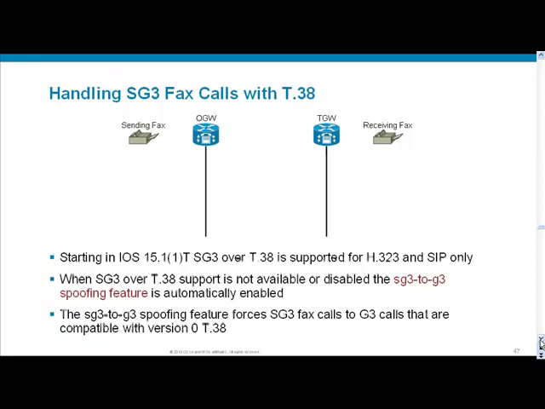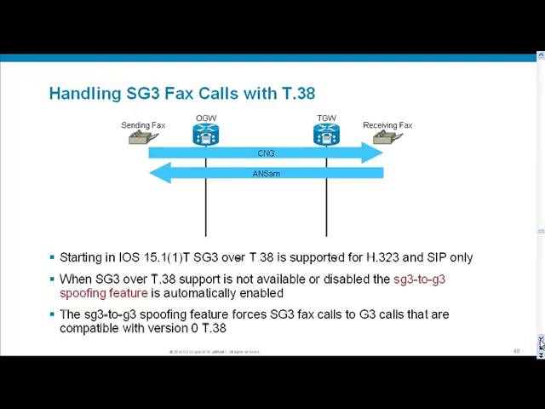But what most people are still doing, because most people are running the latest and greatest IOS, is using what we have known as the SG3 to G3 spoofing feature. And this is enabled by default with T38, and I think it was started about 12.4.4T. And what this feature does is it basically convinces SG3 fax machines that the other side is G3, even if it isn't. And by doing this, it forces these fax machines to basically downspeed to G3. I'll basically show you how that works.